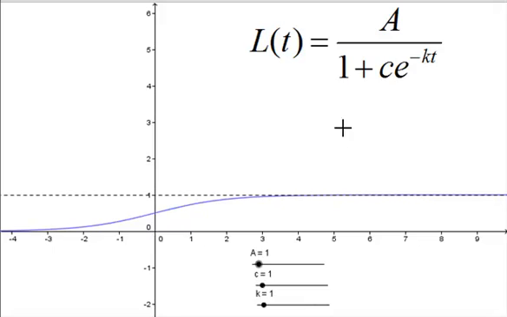Watch what happens as we change c, this parameter right here. As c gets larger, notice our inflection point starts to move to the right. So now our inflection point's over here. So let's move c back to 1 and let's add our inflection point to our graph. And watch what happens to it as c gets larger.